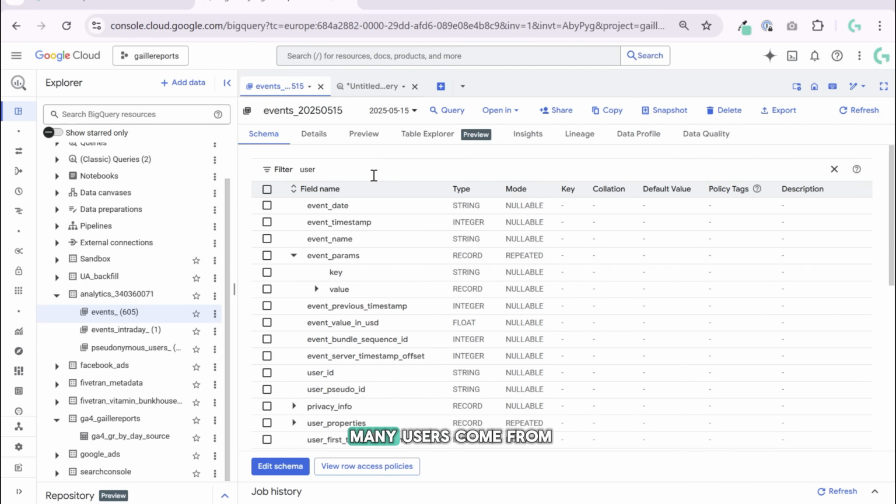Want to see how many users come from desktop or mobile? GA4 stores device type in BigQuery, and it's super easy to filter or break it down.